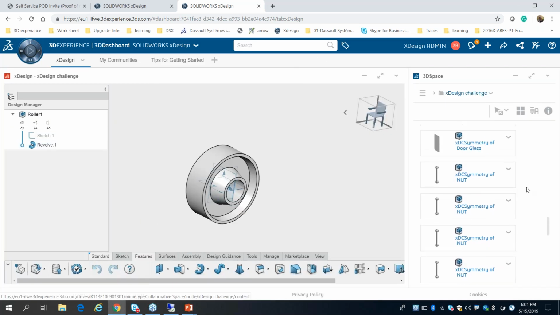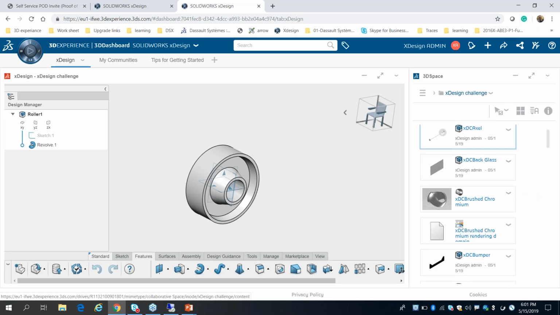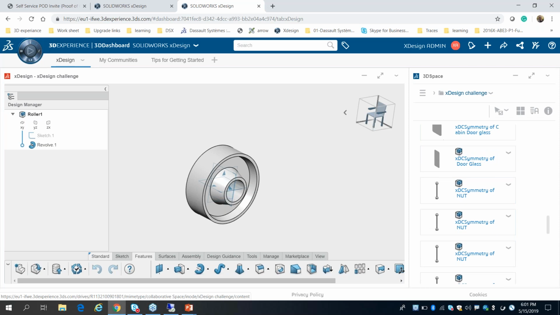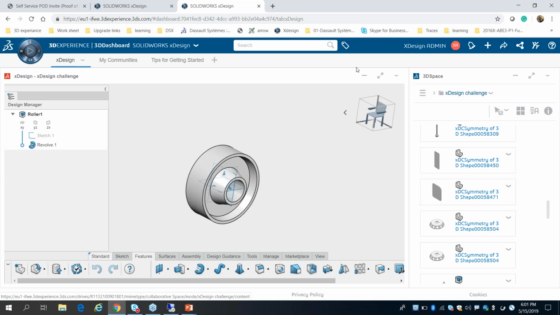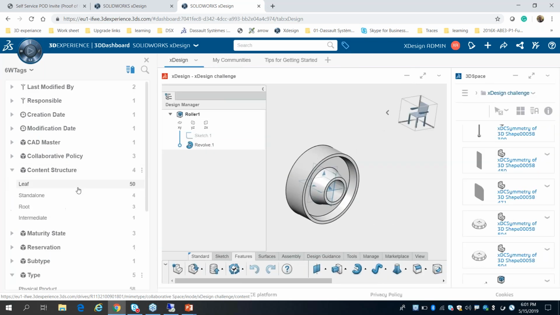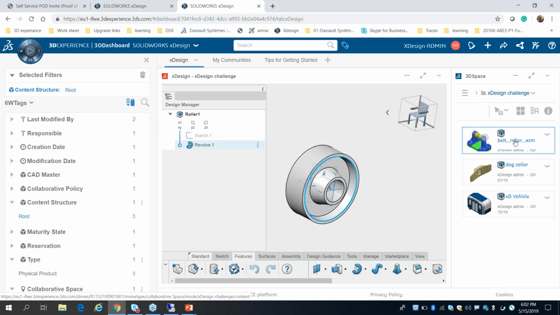So now I want to add this component to my main assembly. So I'll open my main assembly. I have all the assembly part files in my 3D space. So I want to open that part file from this collaborative space, and I want to open an assembly component. So I'll just click on a 6W tag. After clicking on a 6W tag, here is a filter called content structure. If I click on a root component, it will display only root components over here. So all the root main assemblies are displayed in this section.